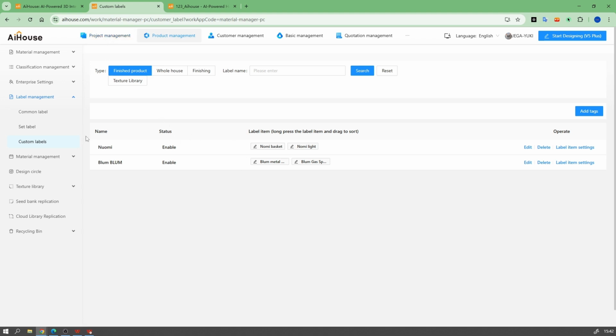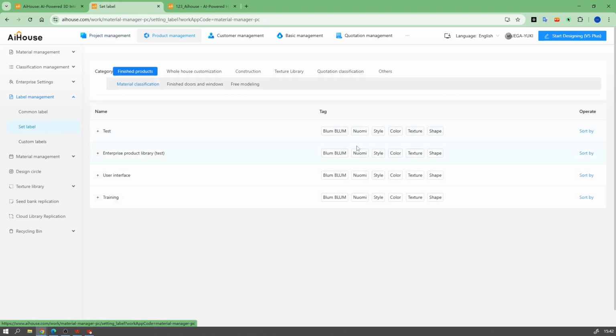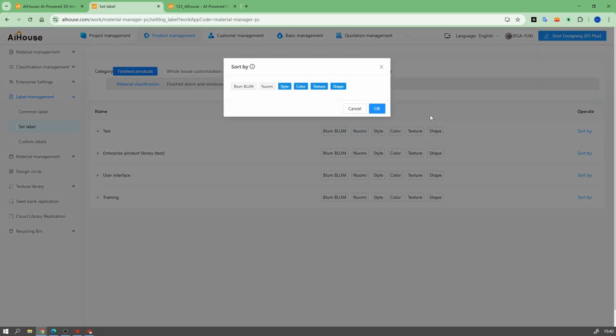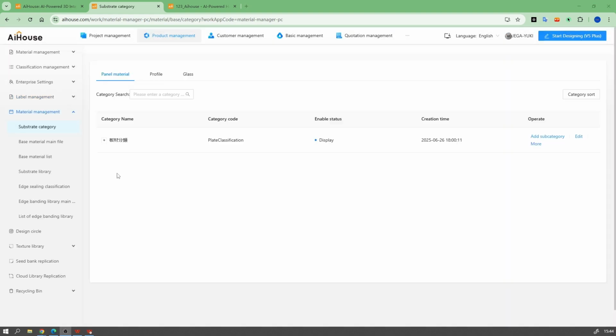After you created them, come here. This is set label to control them, like store out. Like if you don't want to show these two, just uncheck them. They will be in white. Just click OK. Now it's about the material management, where you can set the core material for the color or the texture you uploaded.